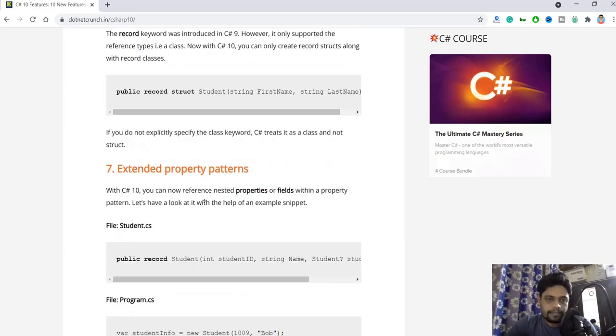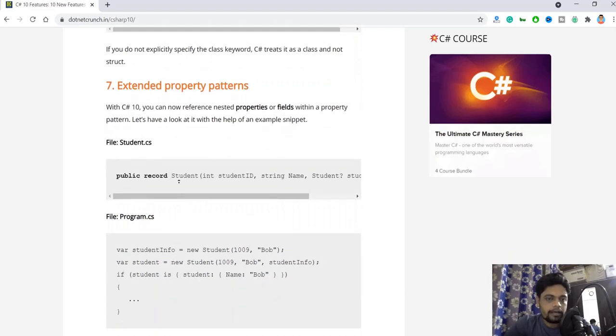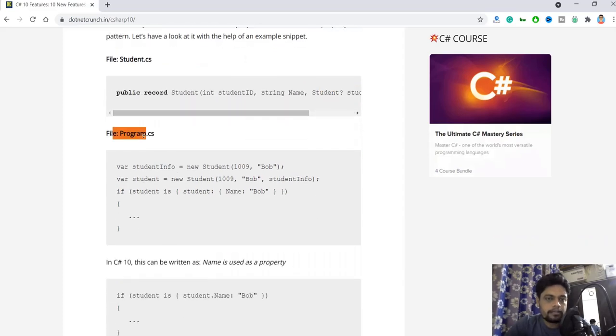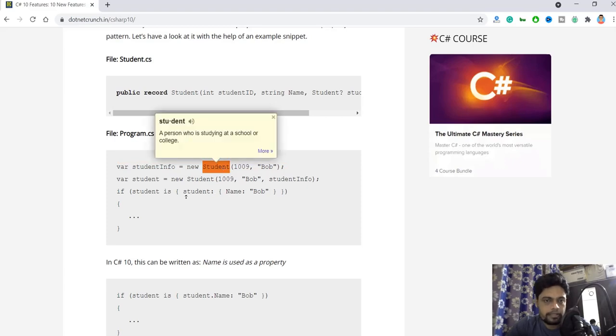Moving to the next, seventh feature, extended property patterns. In C# 10 you can now reference nested properties or fields within a property pattern. So let's have a look at this example. We have a student.cs file which has a student record, and we have these fields and properties. Here in program.cs we are creating a new object of type student and initializing it with two values, and here we are doing a property check.